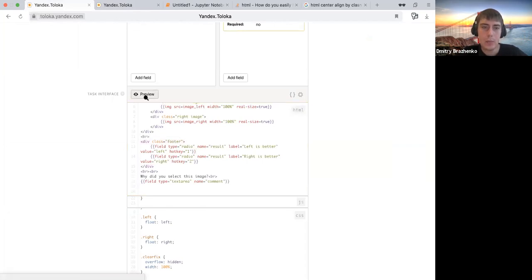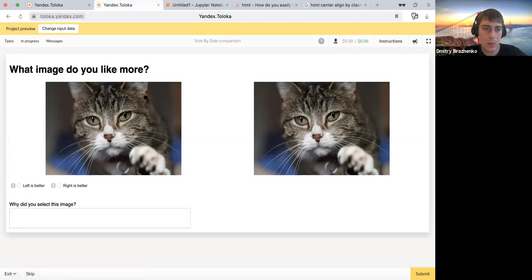So, what image do you like more? This one or this one? Left is better, right is better. Why do you select this image? I prepared my template. Then I'd like to test it. What do I mean by test it? This template processes answers to questions, and they should be stored correctly. I mean, all answers should be stored correctly, and now I'm going to test it.